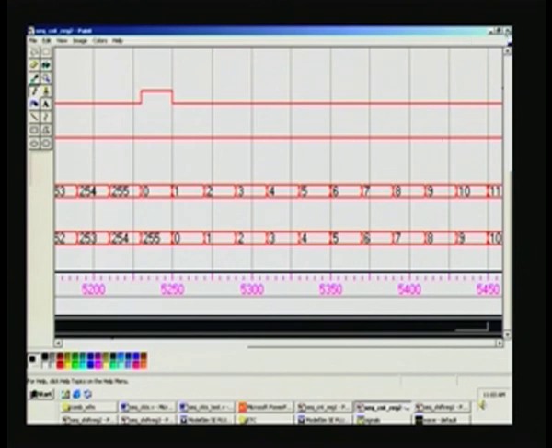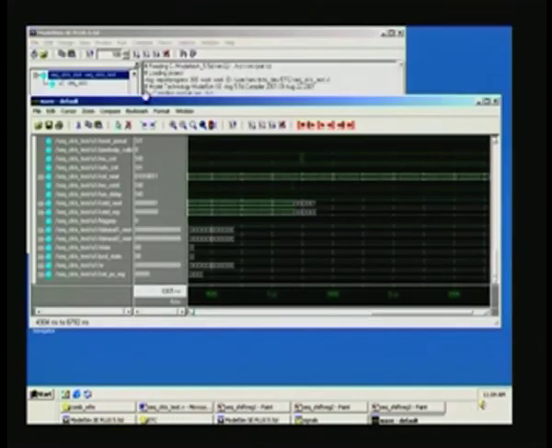So, this completes the counter as such. There are more circuits on sequential, and we will see that in little more detail on this Modelsim in the next class.